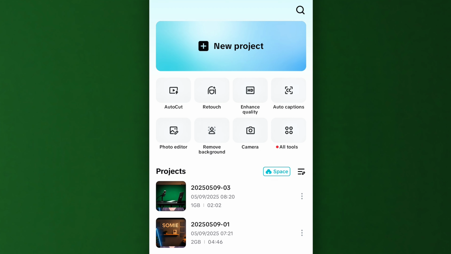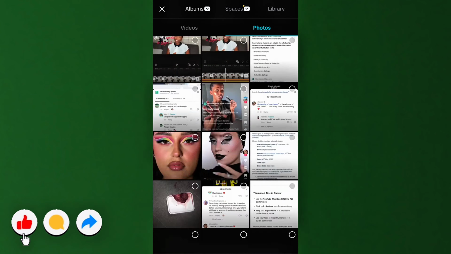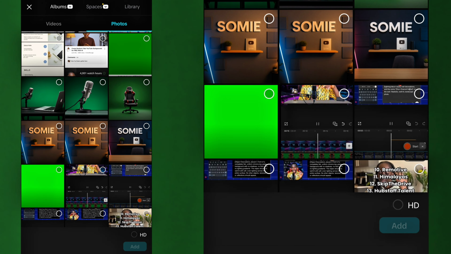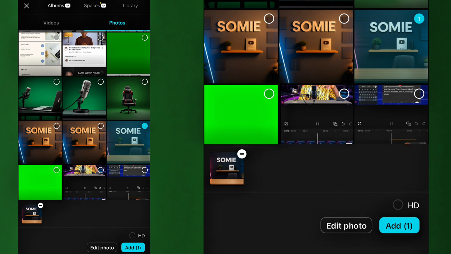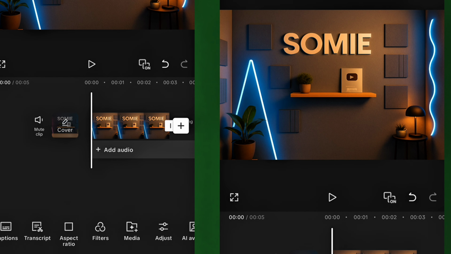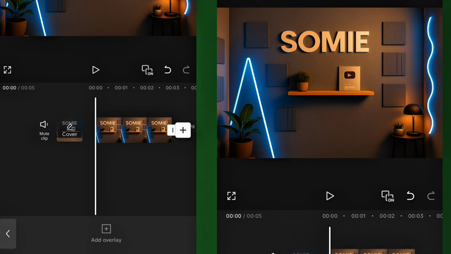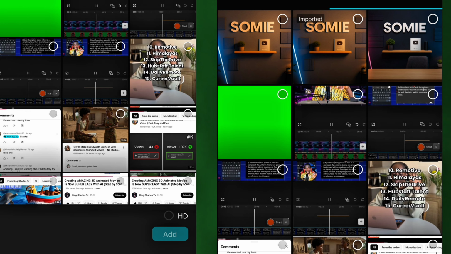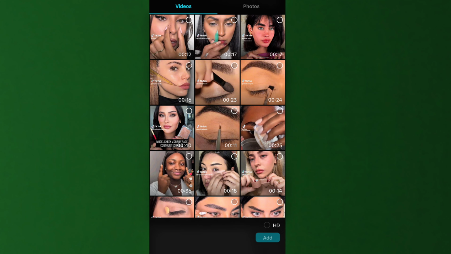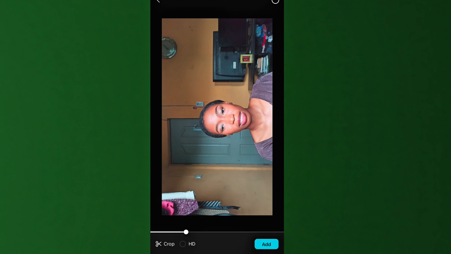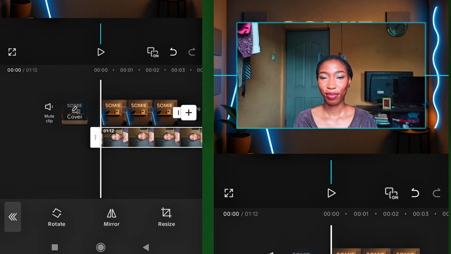Then the next step is to open your CapCut, go to new project, and then go to photos. You want to import that background that you have already downloaded and saved in your gallery. So once you import it, it should look like this. The next thing you want to do is to scroll to overlay and then click add overlay. Then you go to your video section and select the video that you want to use. So I'm going to scroll and then select the video. I'm sure it's this one, and then I'm going to click add.